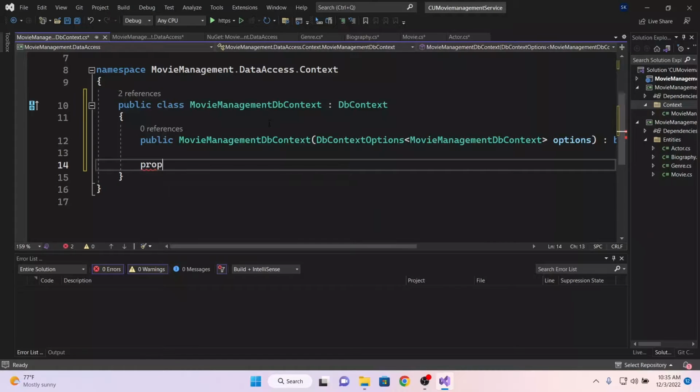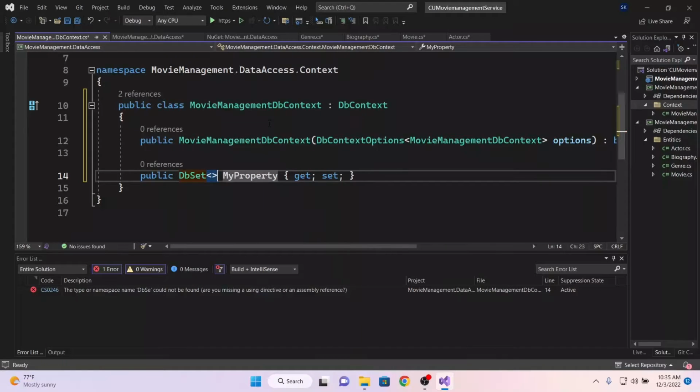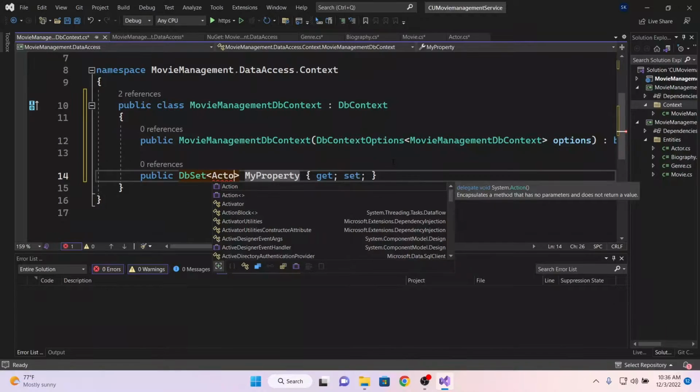So this is where we're going to declare our entities. So you want to do prop. We're going to use what we call a DbSet. So a DbSet, we're going to give it our entities. Our first one was what? Was Actor. So we have an Actor.